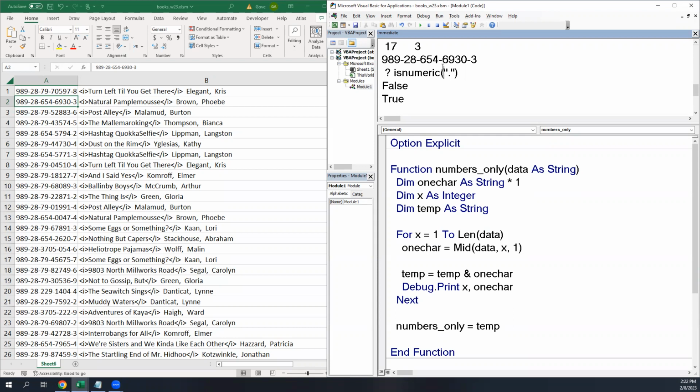Actually, oddly enough, if you give it a number, it's going to convert that into a string and then check to see if it can convert it back to a number. So that's still going to be true. But strangely enough, it converts it to a string before it evaluates it.